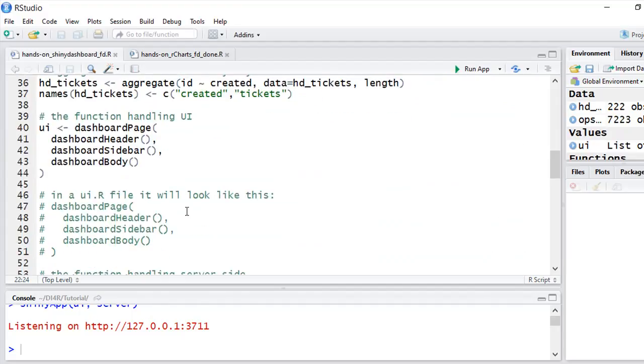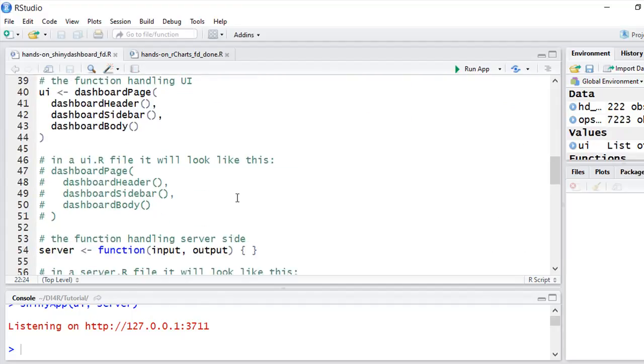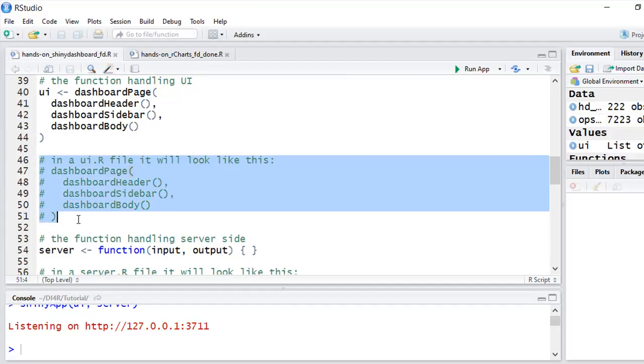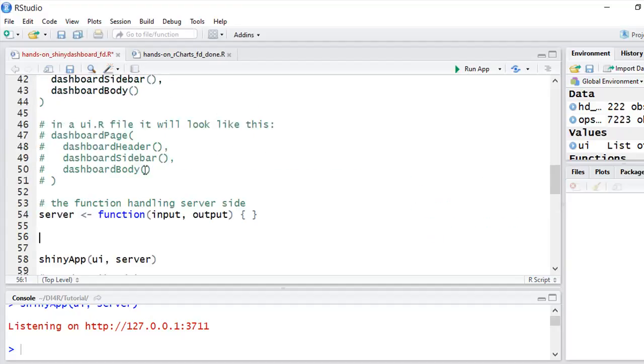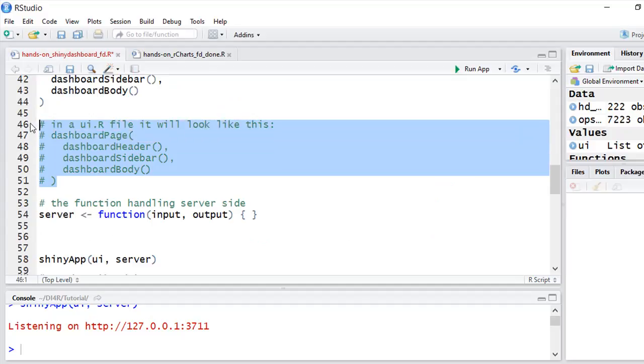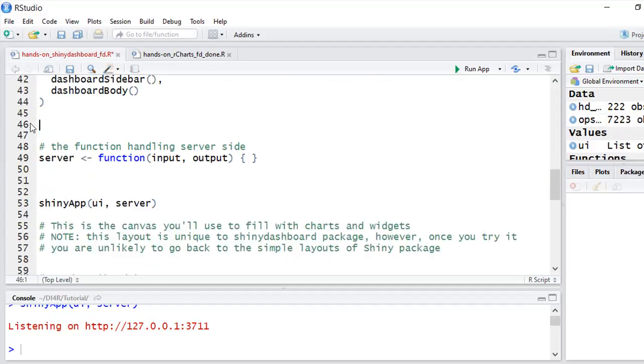I would like to point out that normally if you build a Shiny dashboard, you would separate the UI code and the server code into 2 separate files. So in the UI file, you would type it like this, and in the server file, you would provide the Shiny server function in this way. However, for the purposes of this tutorial, to make it easier on the eye, so we don't have to switch between 2 files, we combine them into 1 file. You can remove these comments because we will be typing our code in this place.